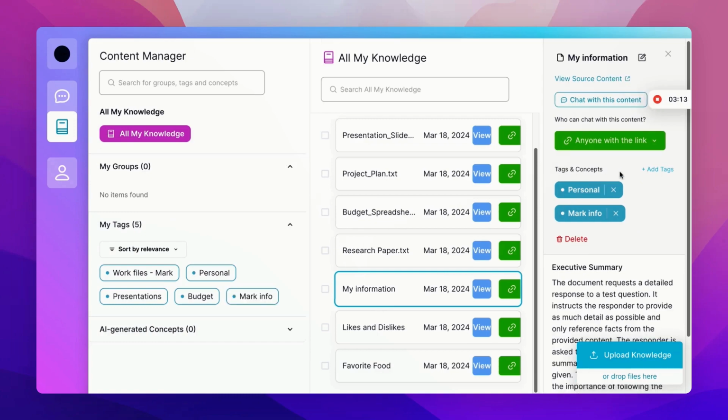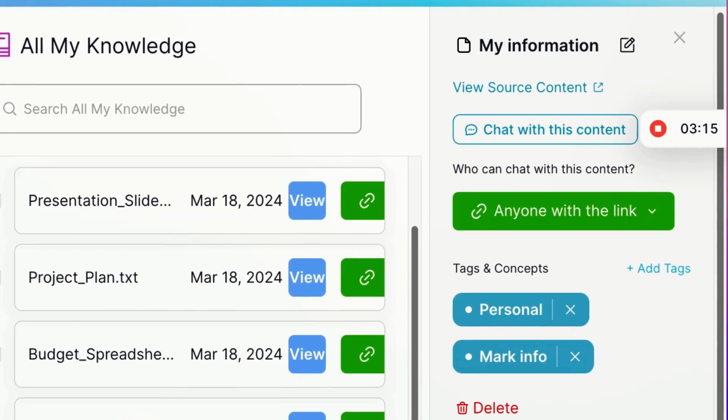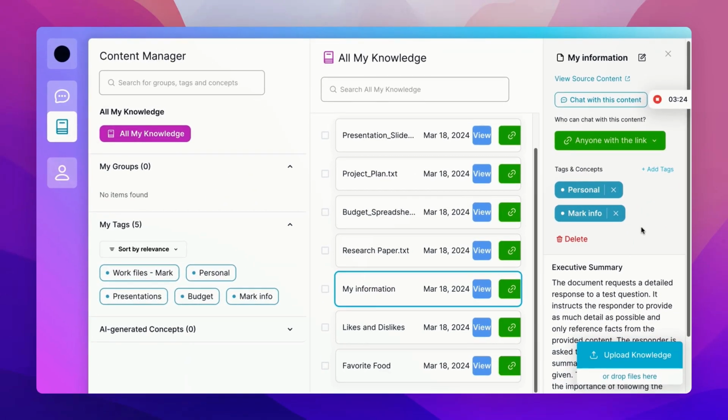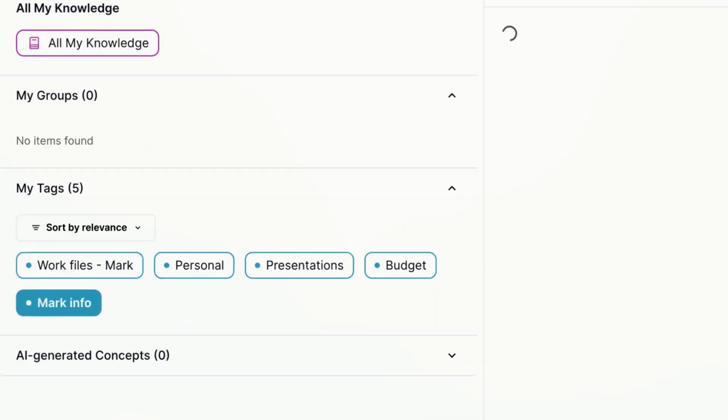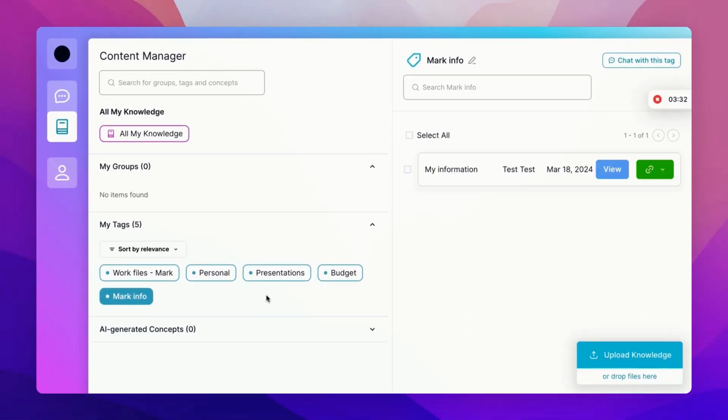And as I can see here on the right section panel, this file called my information is now tagged as personal and Mark Info. We can confirm this by clicking on the Mark Info tag under my tags. And as you can see here, it has the file my information.